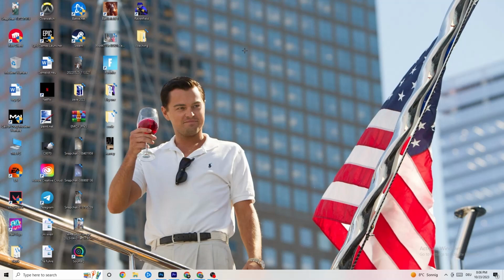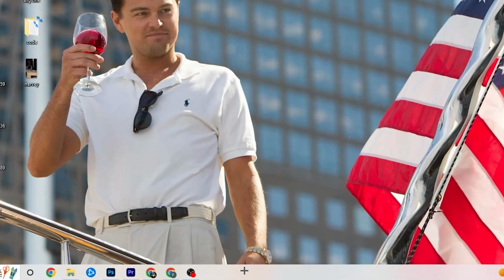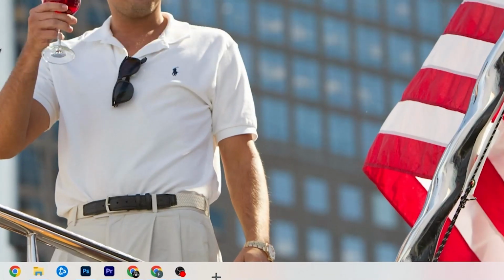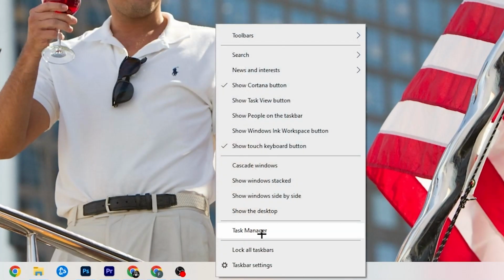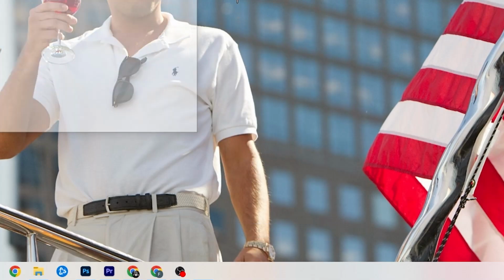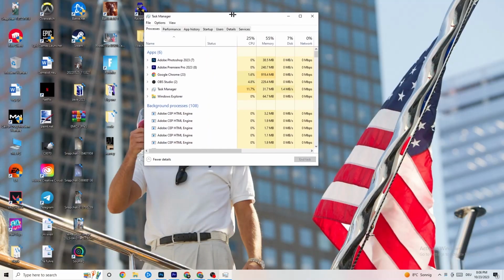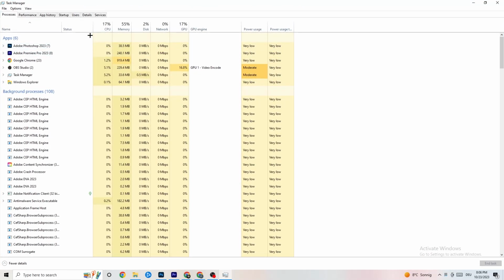The next step is going to be to simply go down to the bottom of your screen where you're going to see the taskbar. You're going to right click it, and hit task manager. And as you can see, you're going to see every single program which is currently running. So what I want you to do is go to processes. So go to the top left corner of your screen and click into processes.